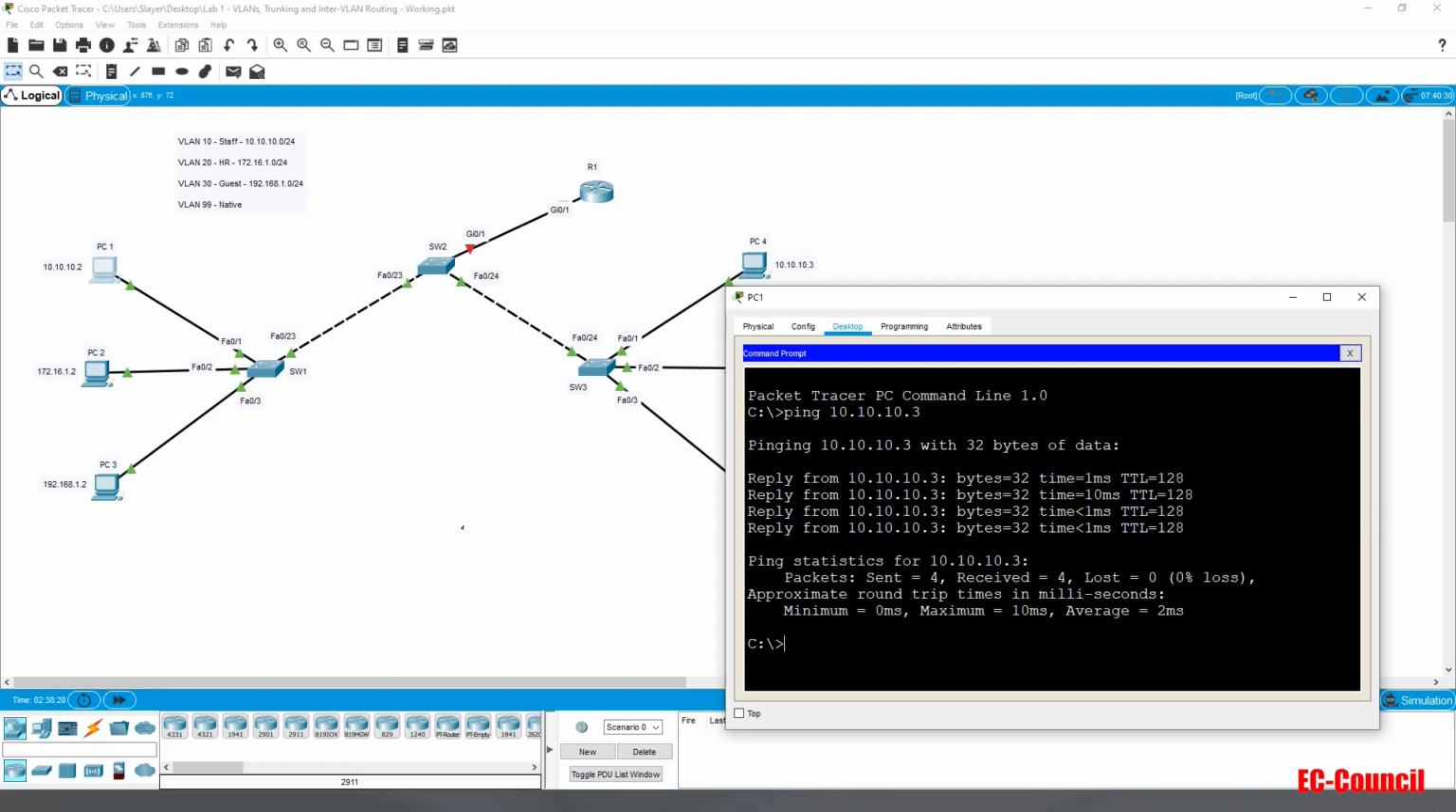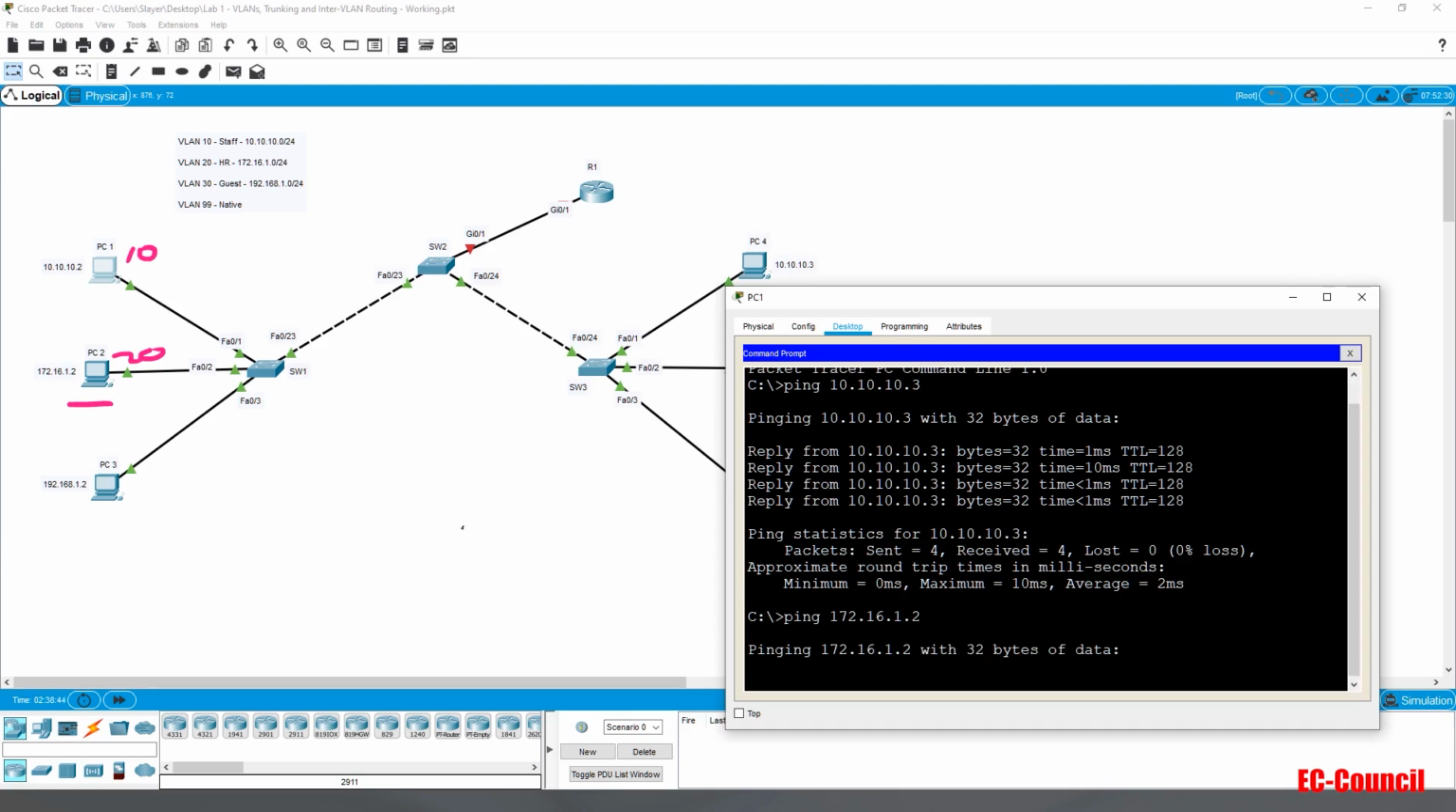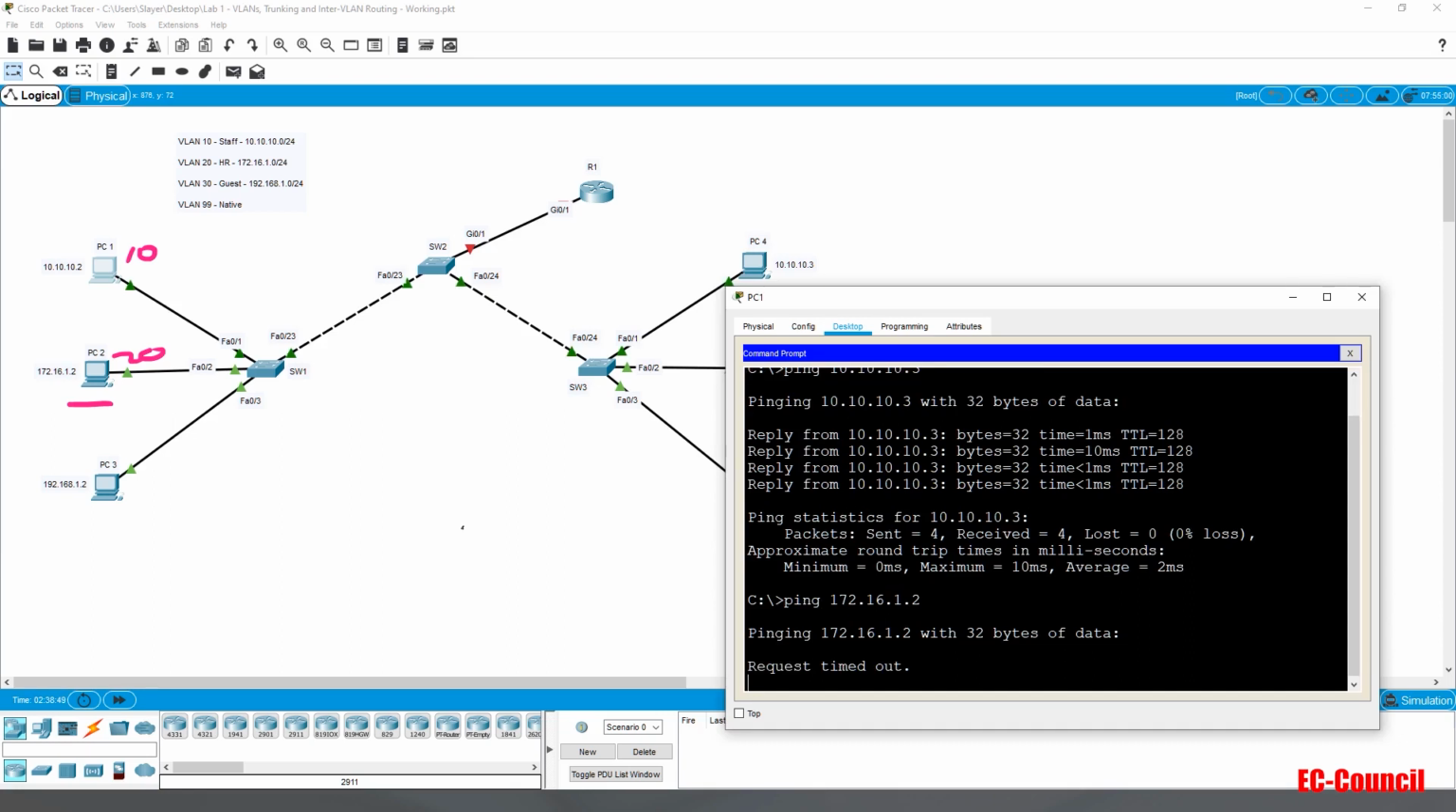And look, PC1 is able to ping PC4 simply because they exist on the same VLAN. But let's try something unique. Let us ping from VLAN 10, which is PC1, to PC2. PC2 belongs to VLAN 20. So let's try this down here and see what happens. And we should be getting request timeouts.